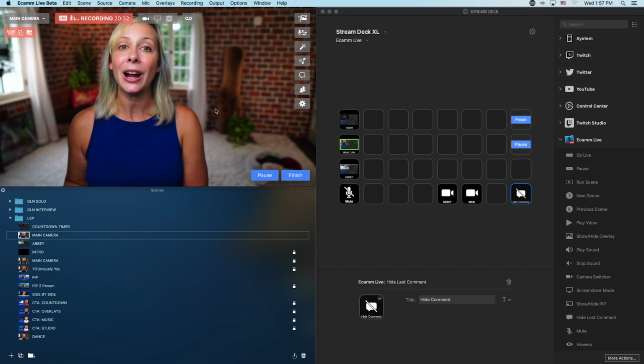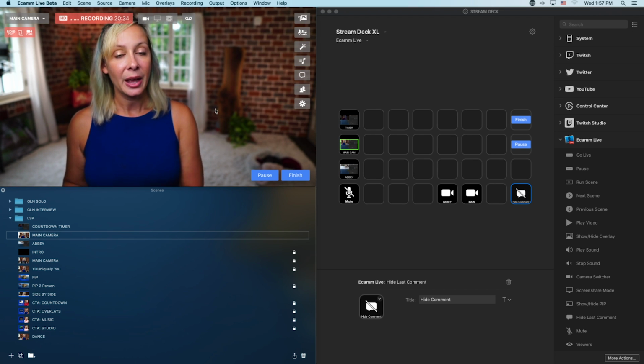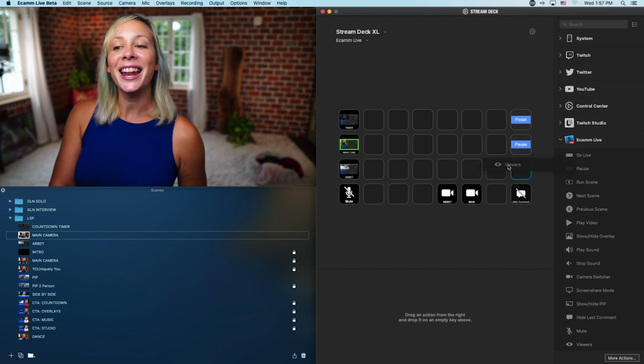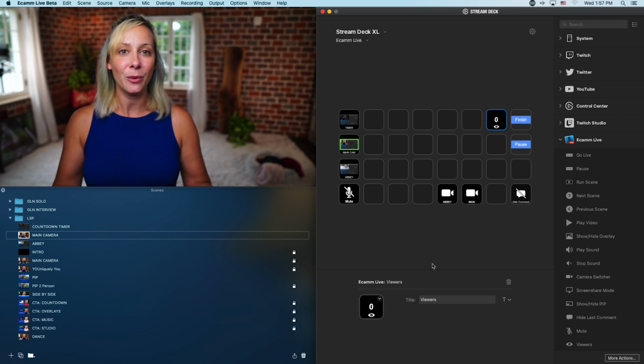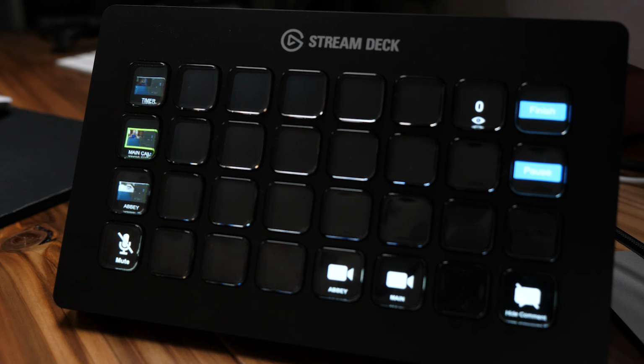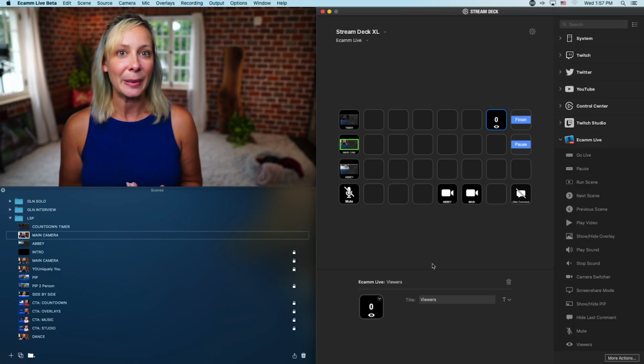And of course, I never ever have to look down at the Stream Deck because I know by touch where that is on the device. If you're into vanity, then you could have a viewers option. And while you're live, it will count how many viewers you have. It'll be a dynamic view of your viewership so that you can see that from your Stream Deck.